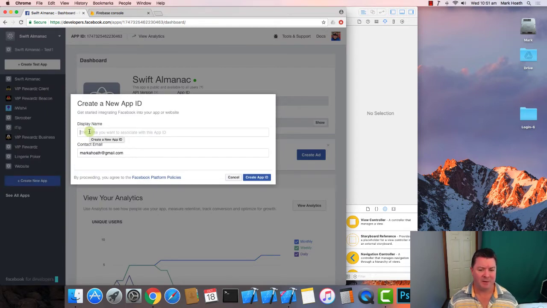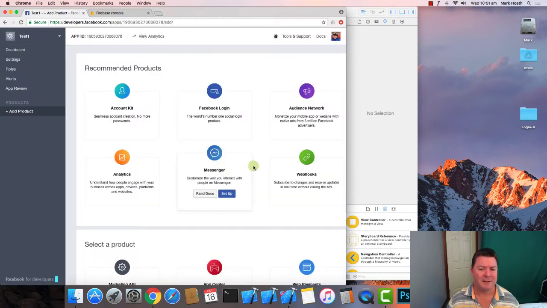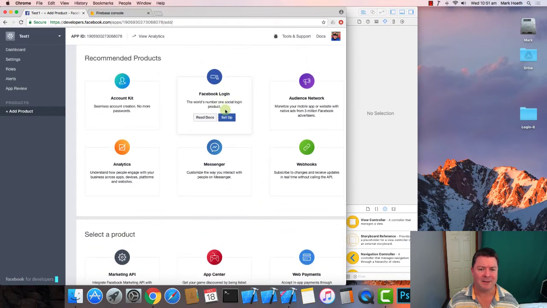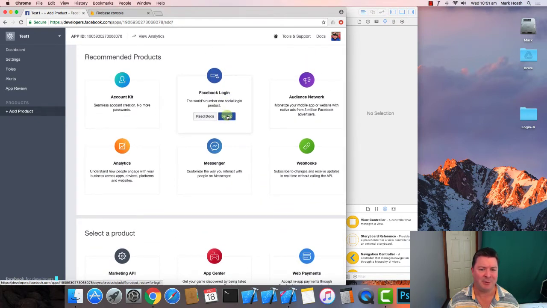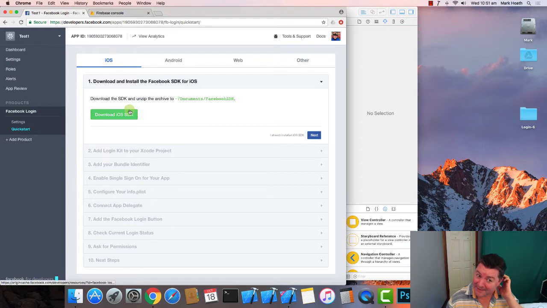You type in the name, put your contact email, create app ID, fill in this, and you want to set up a Facebook login for your new app for iOS, and then it starts giving you these instructions.